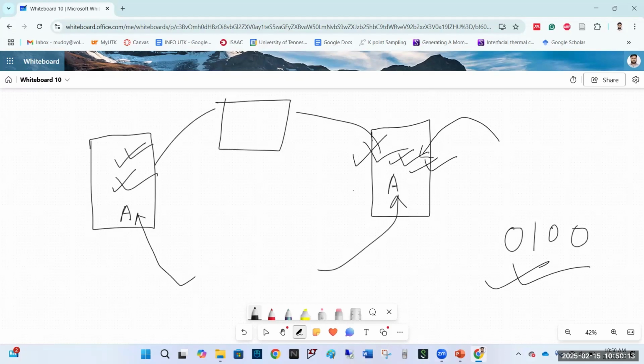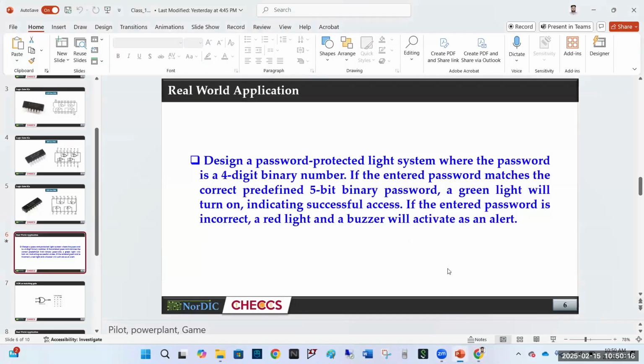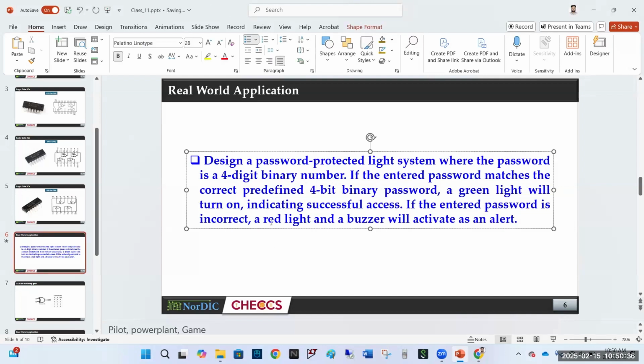So let's move back to the design statement. Design a password protected light system where the password is a 4-digit binary number. If the input password matches the correct predefined, sorry, it will be 4 bit, as this is a 4-digit binary number. We correct this. So if the input password matches the correct predefined 4-bit binary password, a green light will turn on, indicating successful access. If the input password is incorrect, a red light and a buzzer will activate as an alert.